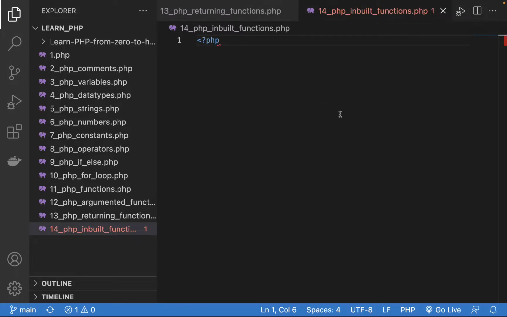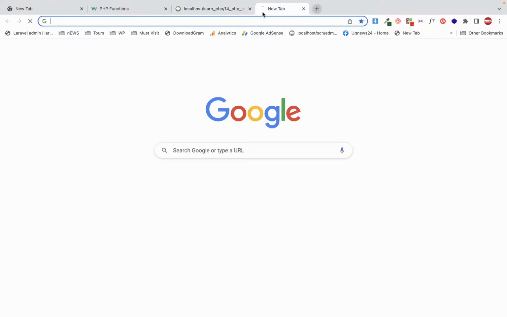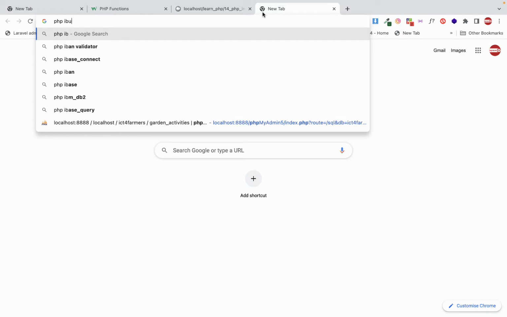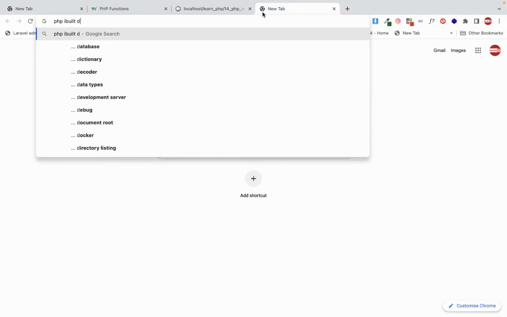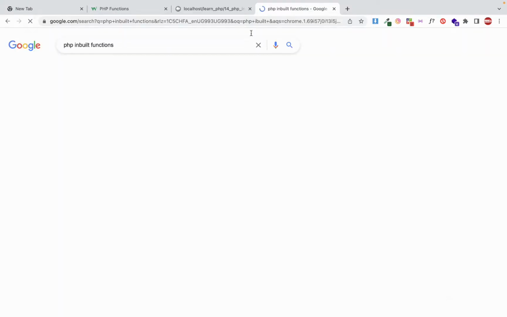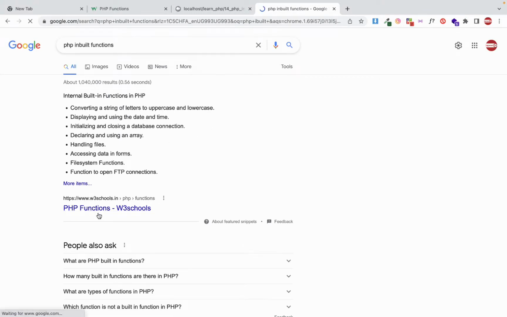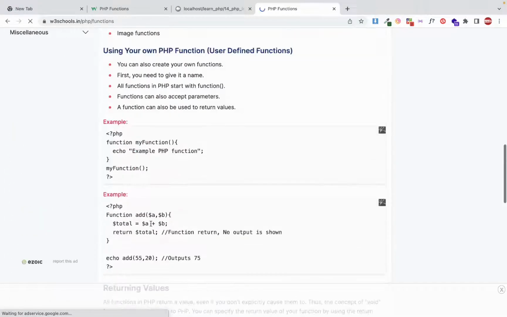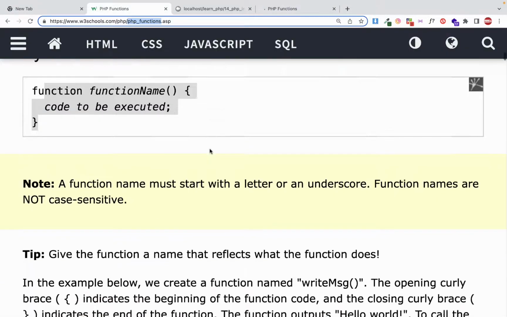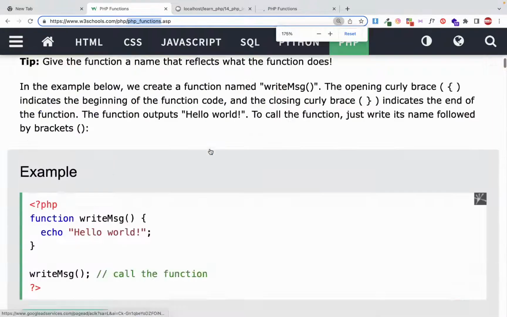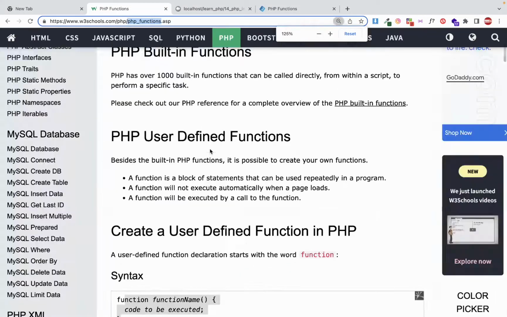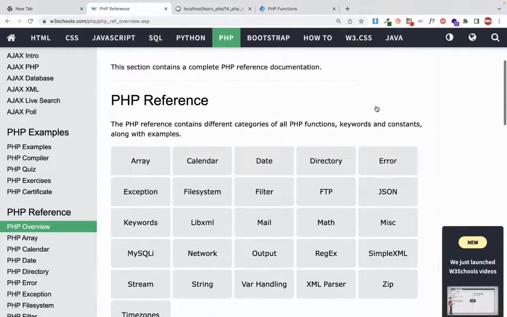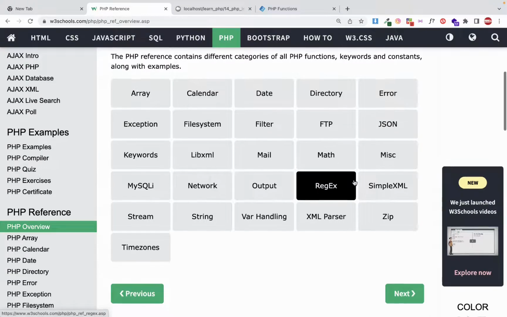You can come and explore them by just simply coming to Google and searching PHP inbuilt functions. You'll see there are so many here, so many of them. But for us, we're going to look at a few of them. If you want them, come to the function reference and then click here built-in functions. So these are the functions that are in PHP.